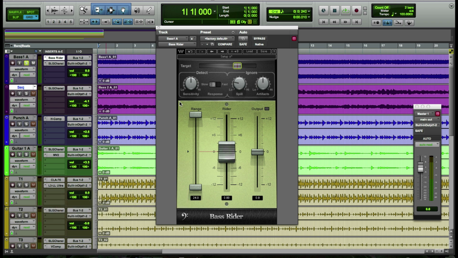Put simply, BassRider is a cutting-edge, incredibly easy-to-use plugin that rides your bass levels automatically. We've got another plugin called Vocal Rider that's very popular, which is tuned to the frequency range and characteristics of a vocal. BassRider does exactly the same thing, but we've optimized it especially for all those lower frequencies and envelope characteristics of bass instruments. Let's take a look at the plugin.